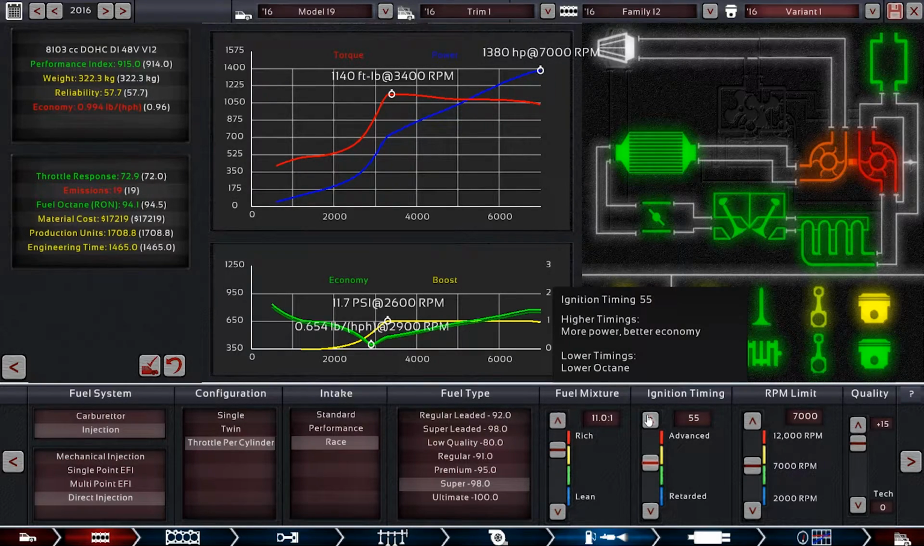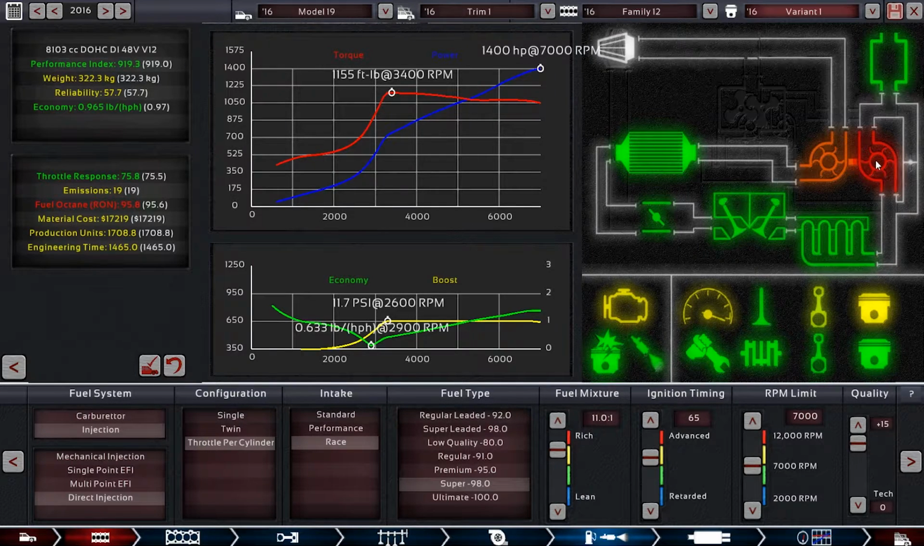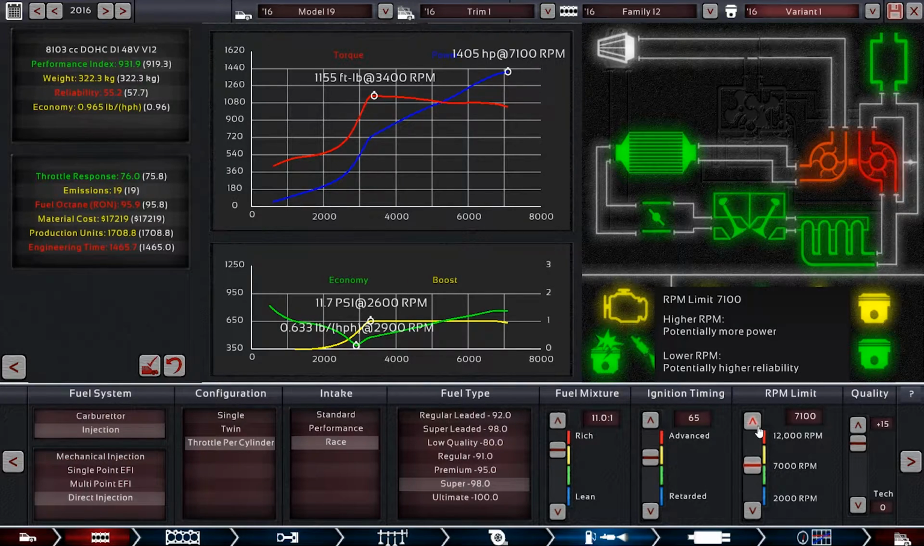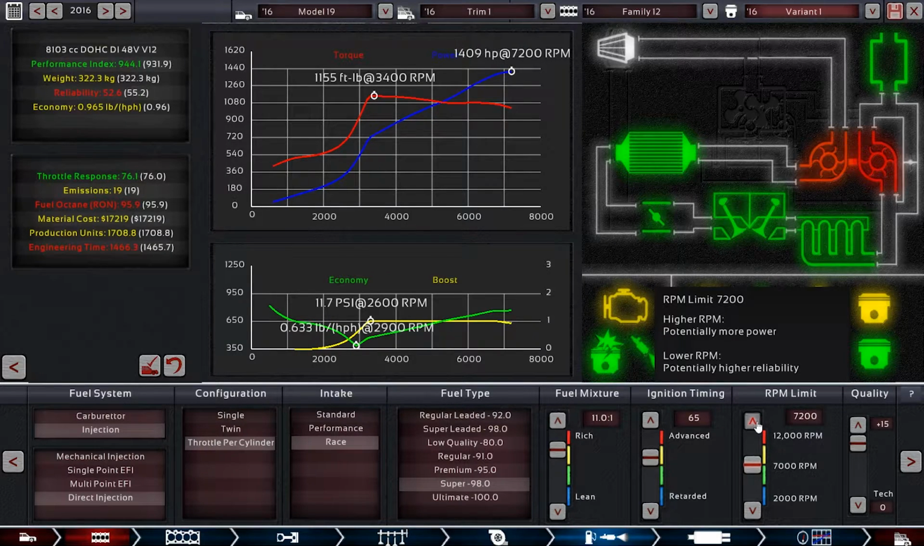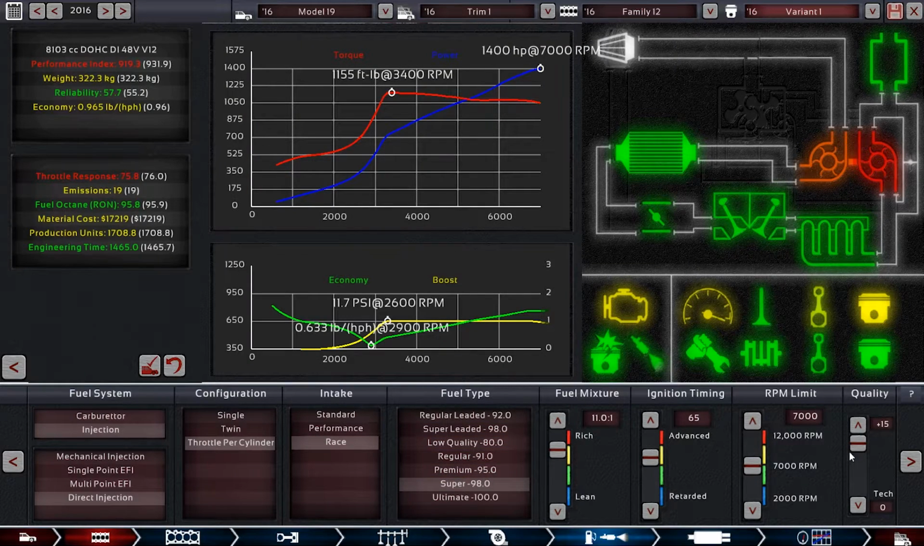There we go, so I have that. That looks like a good fuel mixture. Again, bring up the ignition timing. Okay, so we've got 1,400 brake horsepower now, which is absolutely insane for a car like this. The reliability, 57.7. It's going to reduce quite drastically if I put the RPM limit up. So I'm just going to leave it at 7,000. That's just sort of a happy number.